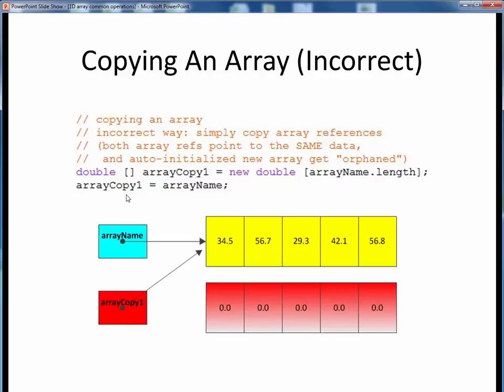But then if we simply equate our new array to our old array like so, all we're doing is equating the two array references such that they now point to the same memory, which is the storage of the original array. Now we've got two array references pointing to the same array, and this new array that we set up has been orphaned in memory. This is not what we want.